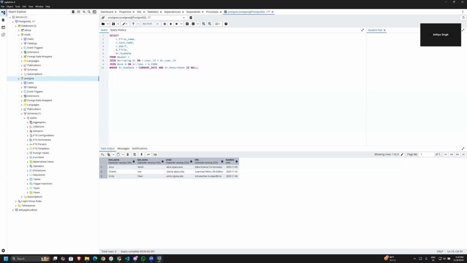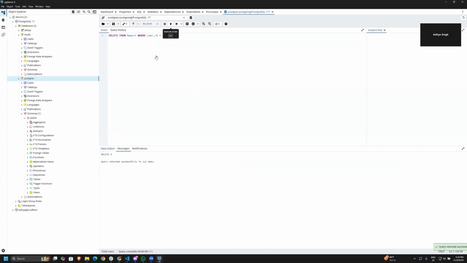Next is delete. Finally, we'll demonstrate our on delete cascade constraint. A staff member needs to delete Alice, user ID 1. First, we must manually delete her from the report table to avoid a foreign key error. So let's do that. As you can see, this is the query. That worked, deleting the 3 reports.